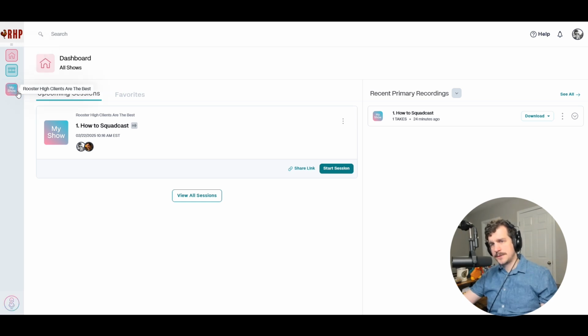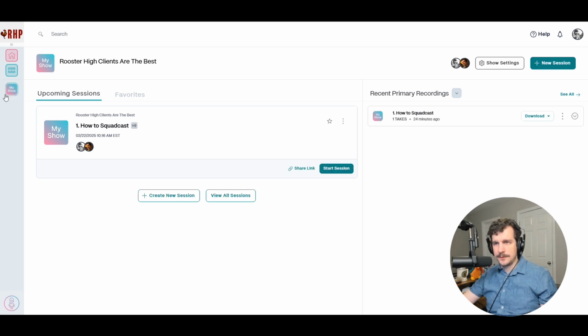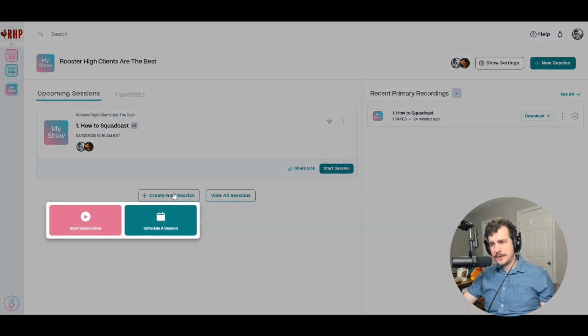clicking on your show. So this is going to be your show. Art will be here, so you'll recognize it pretty clearly because we're going to be working with a few buttons that only appear once you click that. When you click into your show, you're going to see the buttons down here. What we're going to do is we're going to click create a new session.